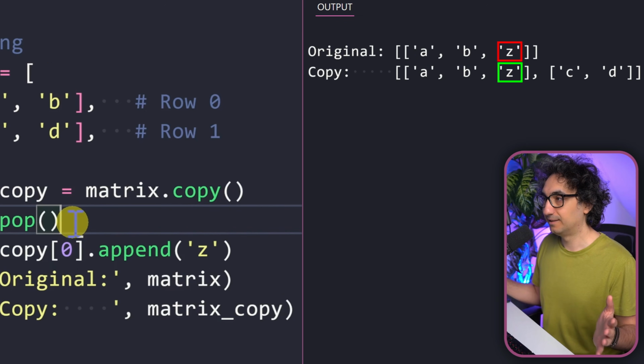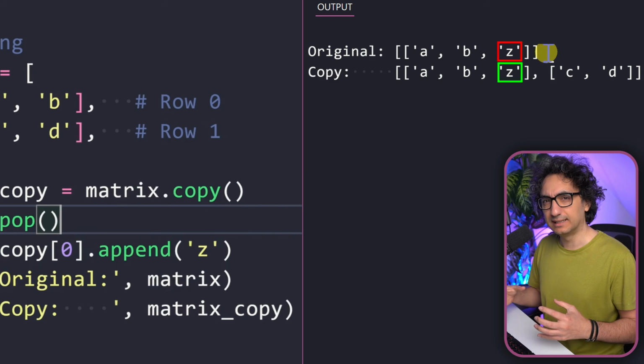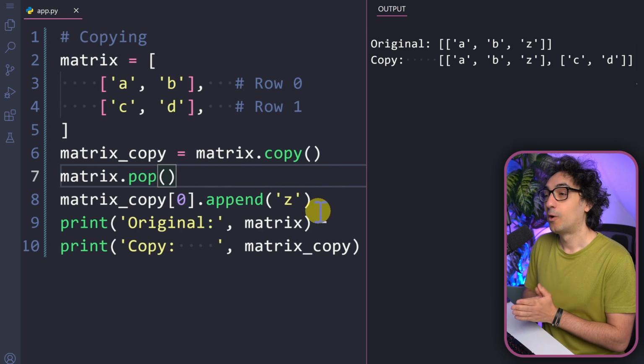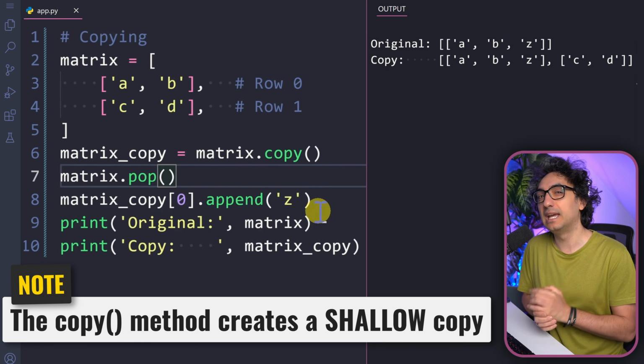Uh-oh, we have an issue. Why do we have a Z as well in the original? Didn't we say they are isolated lists? So what is going on? Well, my friend, in Python, the method copy is considered to be a shallow copy.